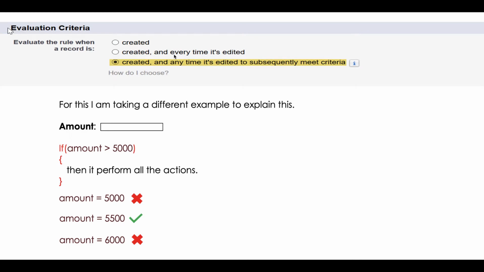In the second one, it can be created and every time it's edited. What is the third one? Created and anytime it's edited to subsequently meet the criteria. So amount greater than 5,000. In the first attempt, it failed. Amount equal to 5,000. It's not greater than 5,000.